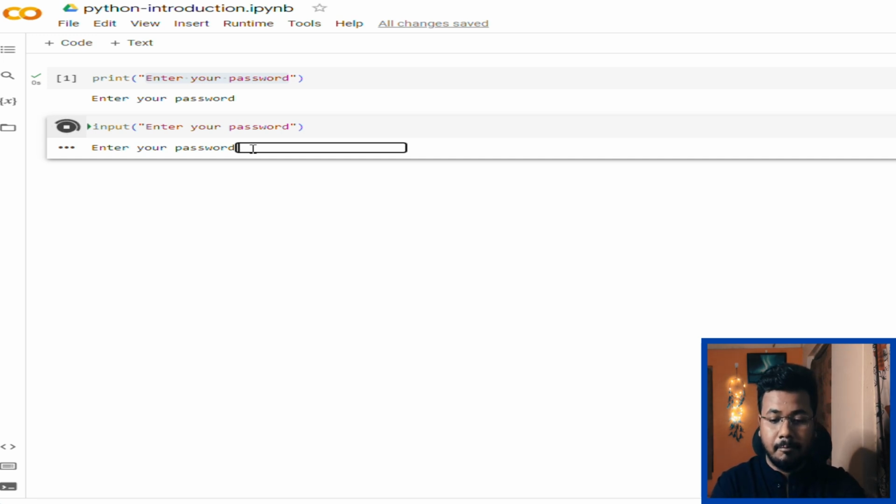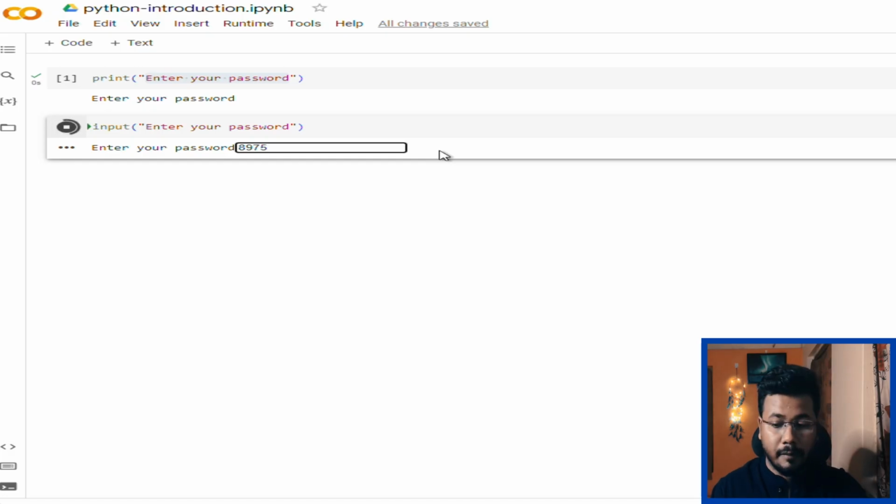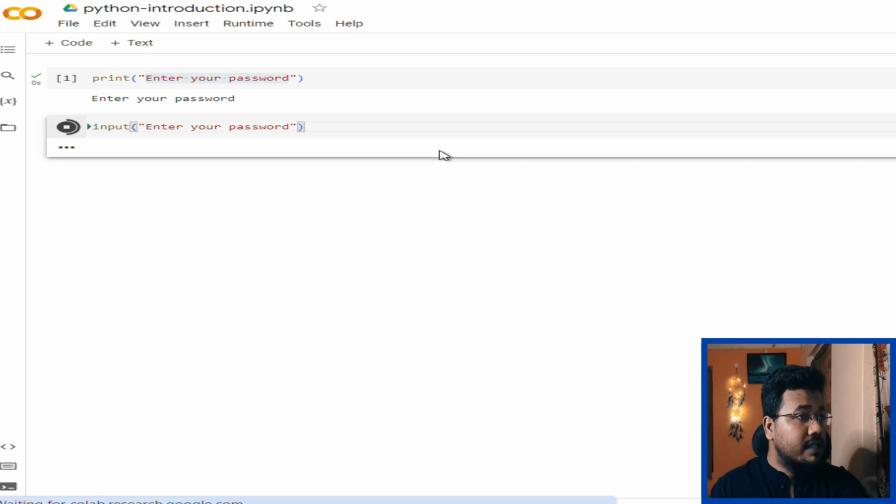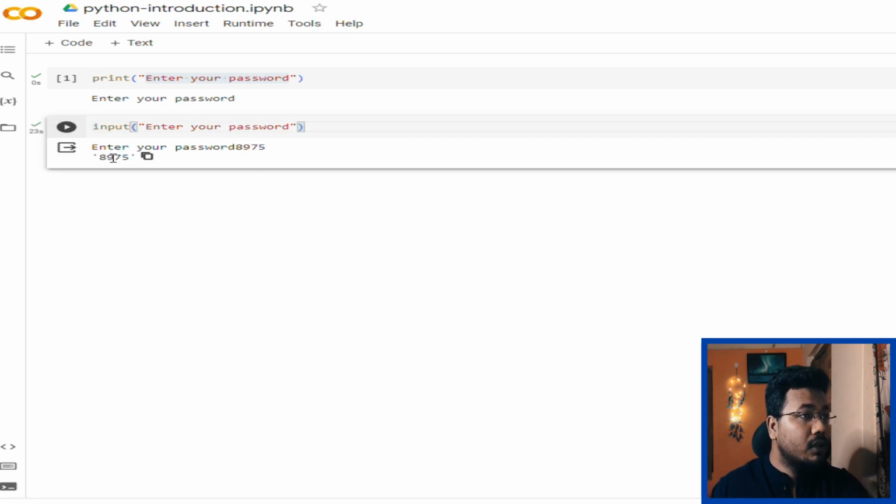Let's provide some PIN. Suppose this is my ATM password. Don't tell anyone. And okay. Once I enter, now it's printing out the value or the PIN that I have provided. Now, when it's printing within quotation, this is a data type called string. That means it consists of characters.